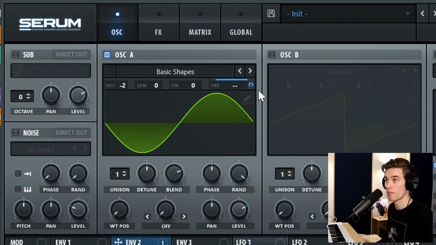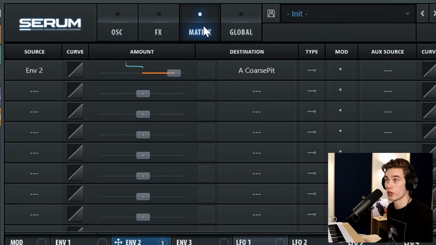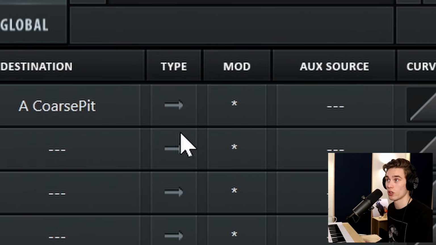So I need to change the mode of this by pressing Shift and Alt and then a left click. And now it's just going to drift down to the same pitch as my note. However, you can also access this from the Matrix tab. It's this type arrow here. So we want it to just have a single arrowhead, just like this.